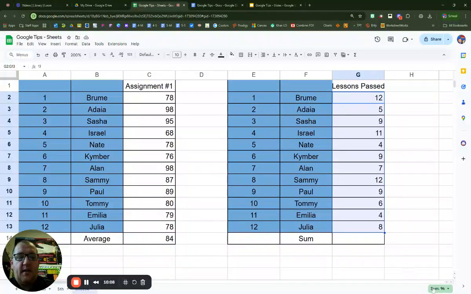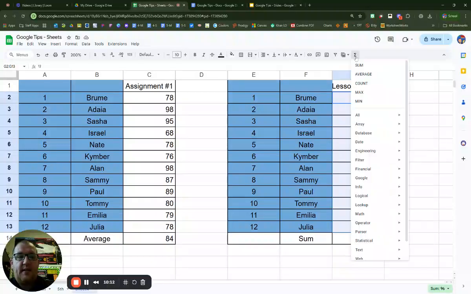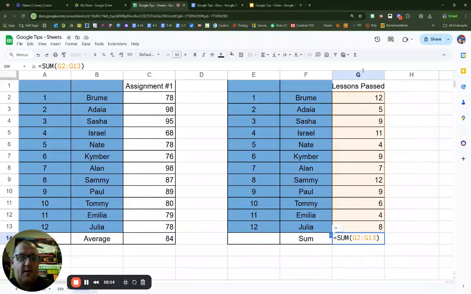It even actually tells you down here what the sum is, but just to put it inside the cell, you hit sum, press enter, and it tells you right there. And actually, what's nice about this is that it will stay. So let's say my first student here just passed 2 lessons, and now she's at 14. It automatically updates down here. So it's a nice running update for you.